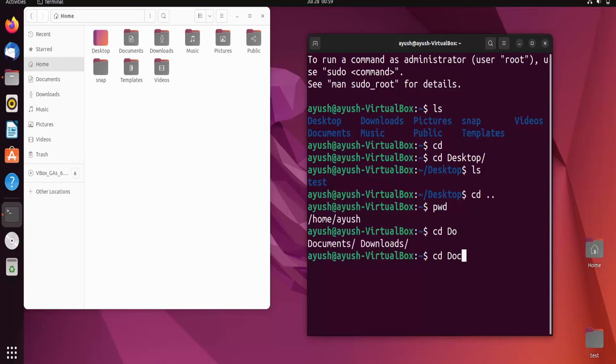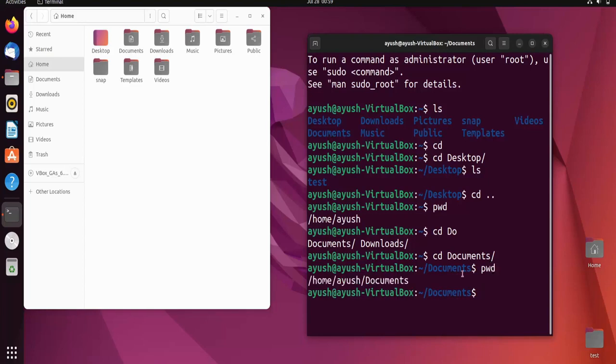Okay, documents. Now I am here, in documents. So now what I will do, I will just do pwd. Here you can see we are getting again the same present working directory, cd like home, ayush, documents. I hope you got the idea about how pwd is working, how documents is working.